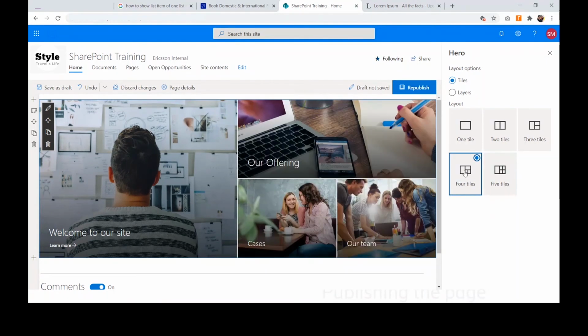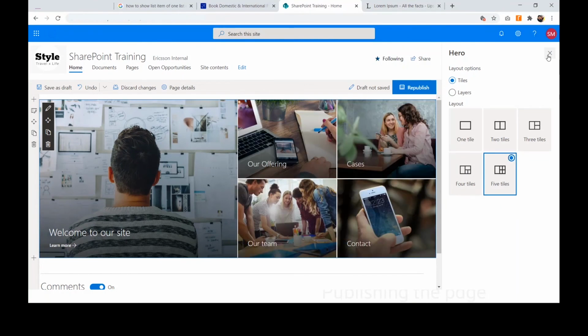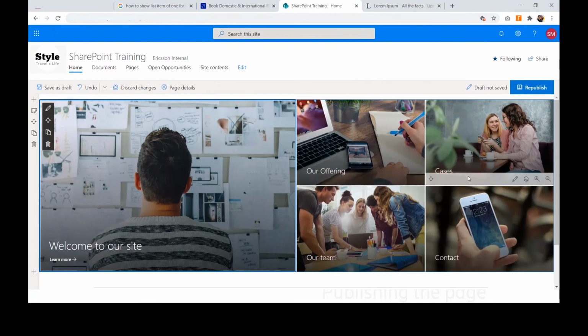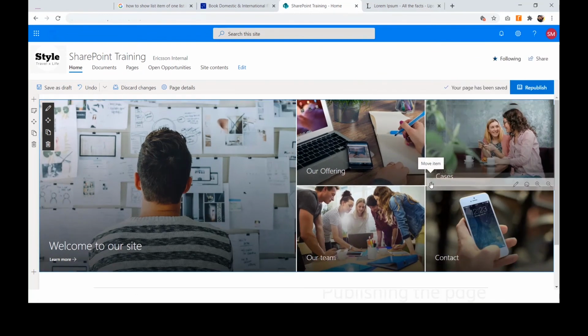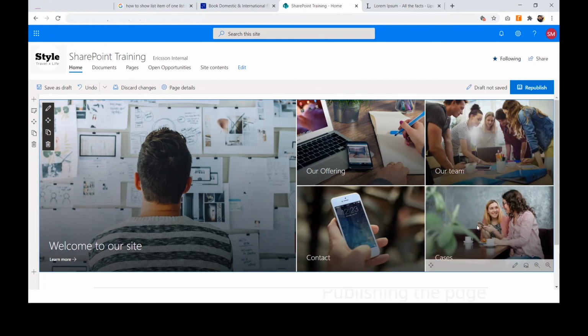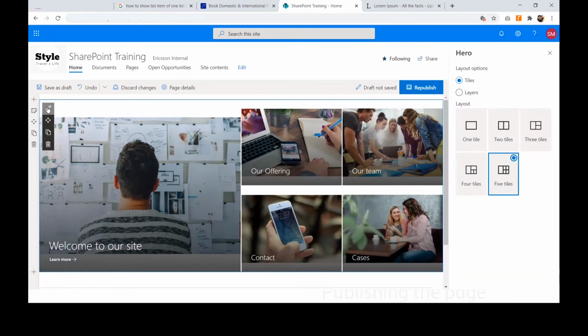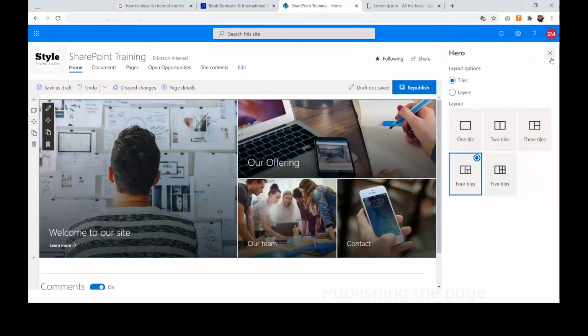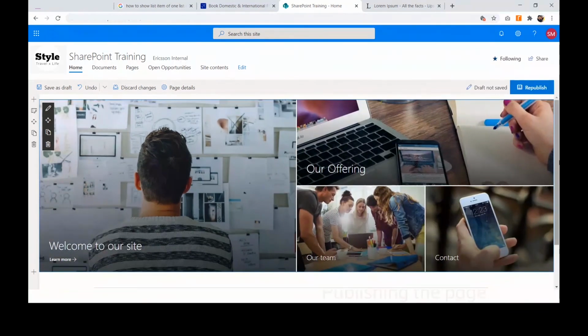So obviously, what will happen? Suppose now you want to hide cases. Then what should I do? Now the cases was here. You can pull this using move item and just pull it here. So now this becomes the fifth item. And as this is the fifth item, you can hide it from here by making it 4 tiles. Look, that is gone. It's not there anymore.